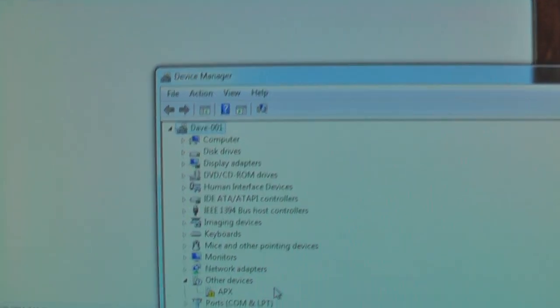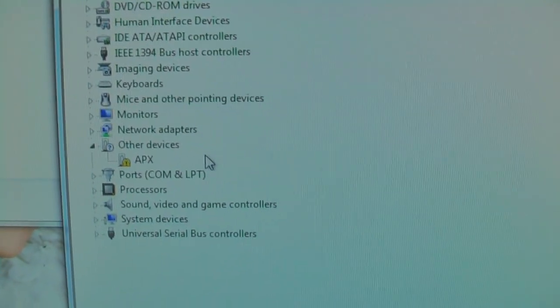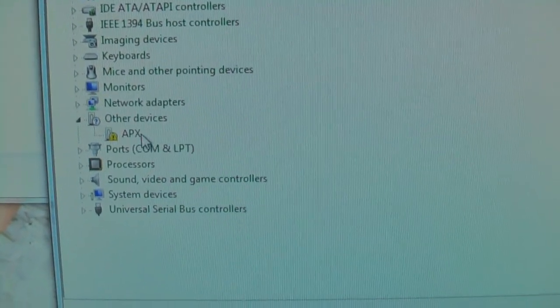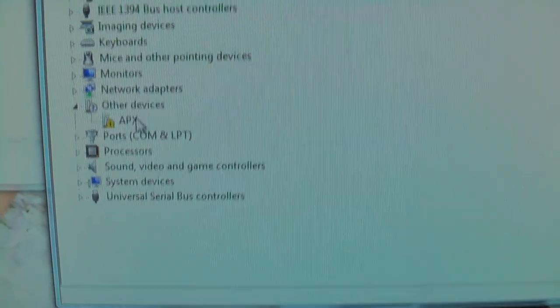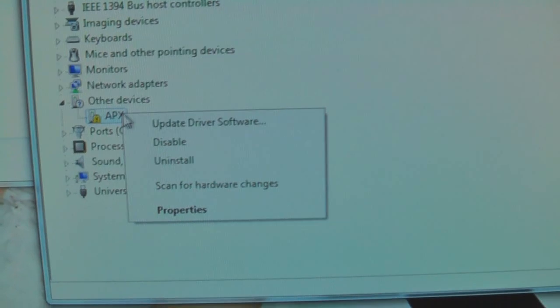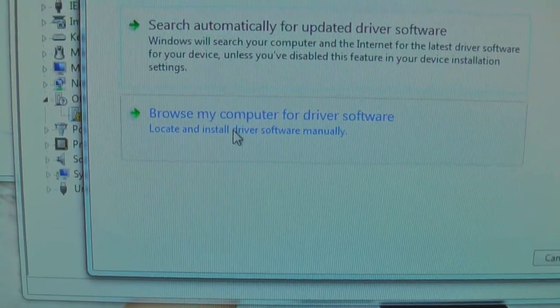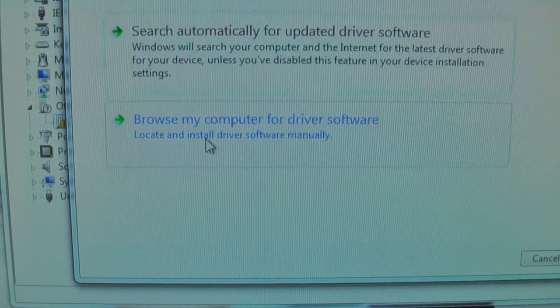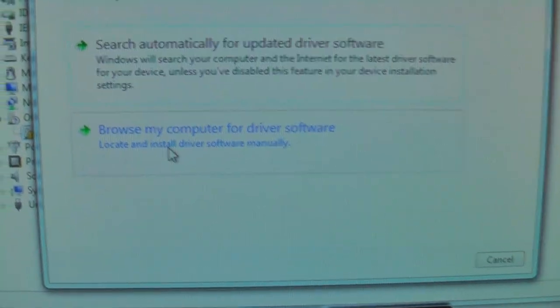Okay, the next step is to navigate to Device Manager. And then if you go down to where it says Other Devices, it should have APX with the exclamation point. It just means the device isn't installed properly. Right-click it and hit Update Driver Software. Browse to that folder we extracted earlier. It should have the two folders, APX and NVflash, inside.